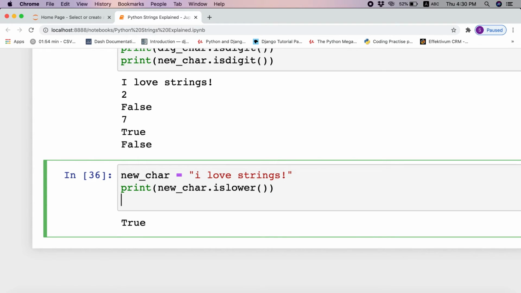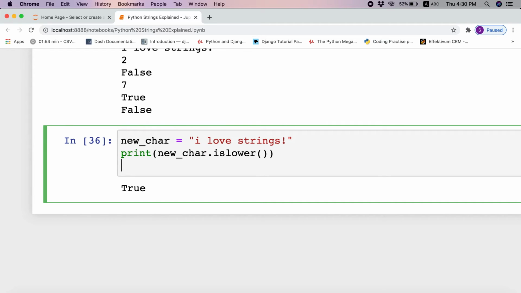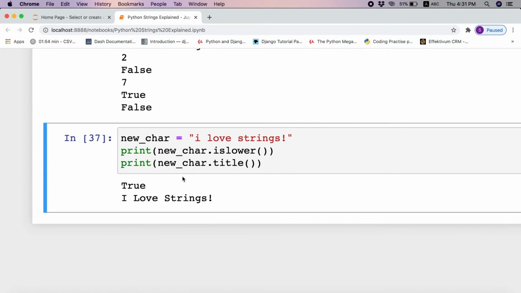We can convert the first letter of all the words in a string to capital letter, in order to make it look like a title. For example, if we say new_char.title(), then it will print the result where starting letters will be in capital letters.